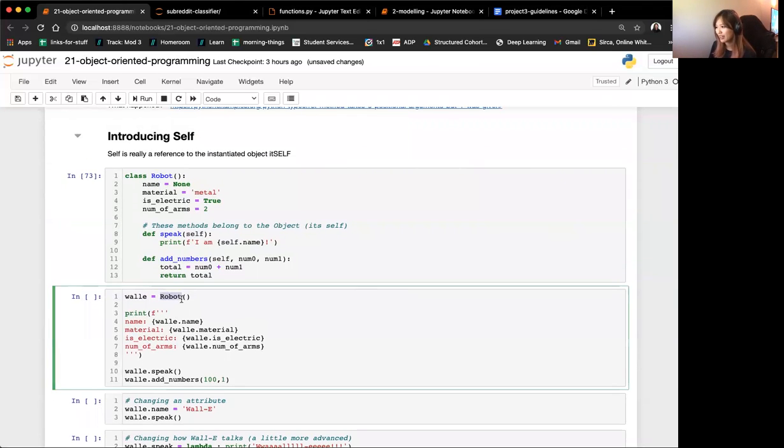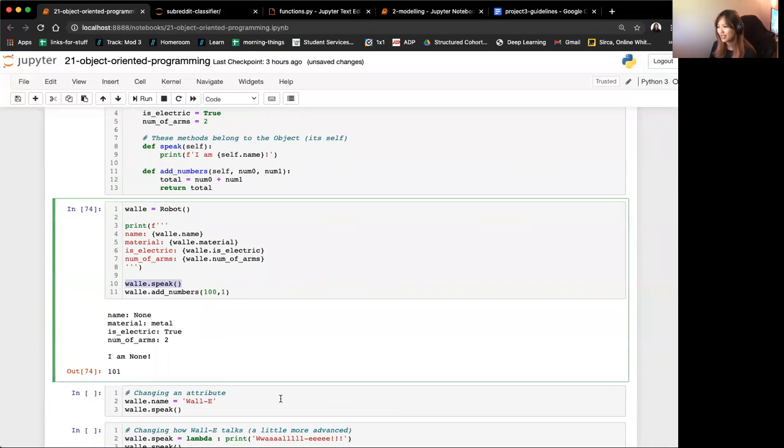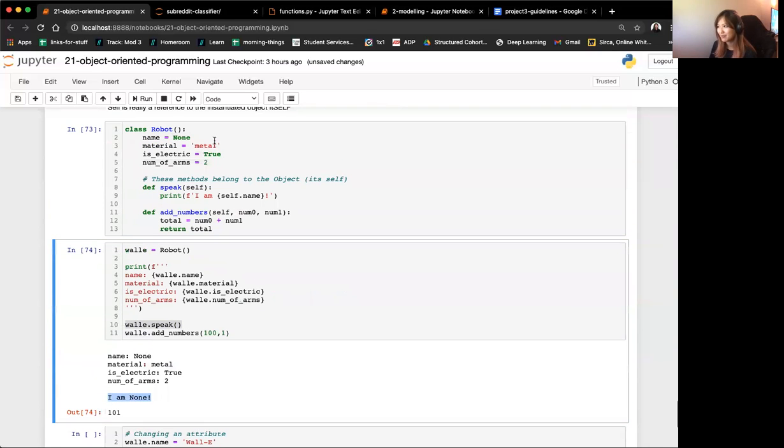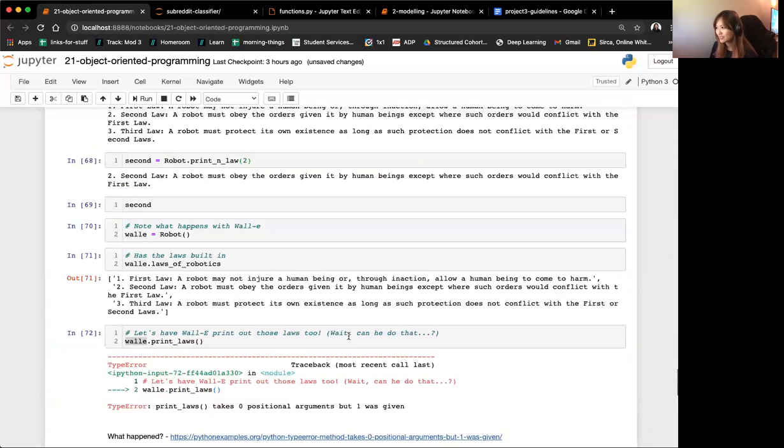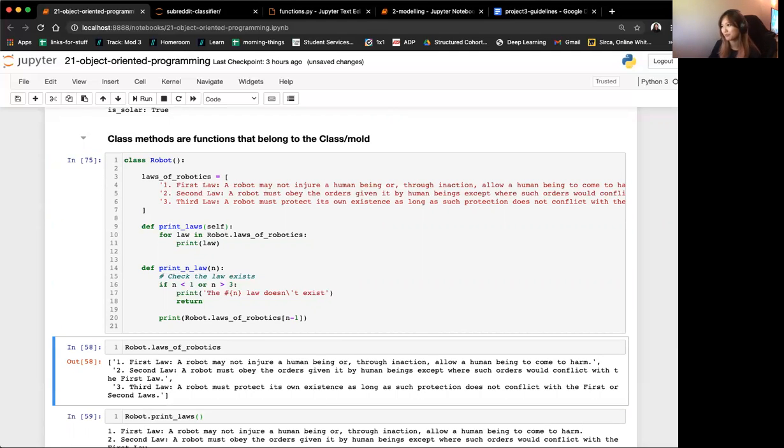So now we have instantiating robot to be Wally. And at the bottom here, as we ask it to speak, it says I am none, which makes sense because we haven't given it a name yet. And then you can also add numbers. So one quick fix to get this method to work on the object that we had before is literally just give it the self argument.